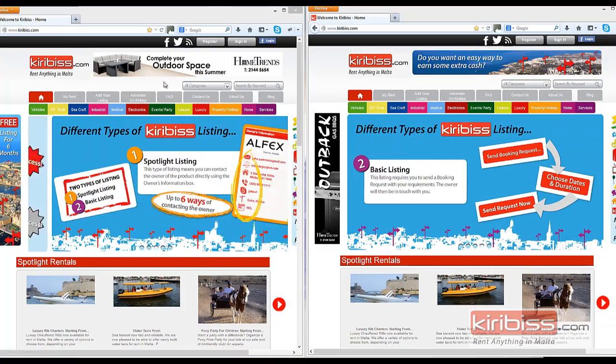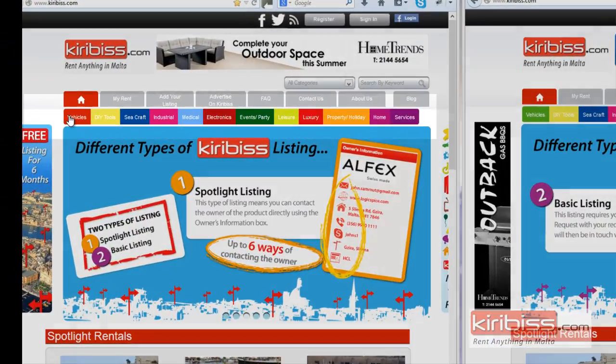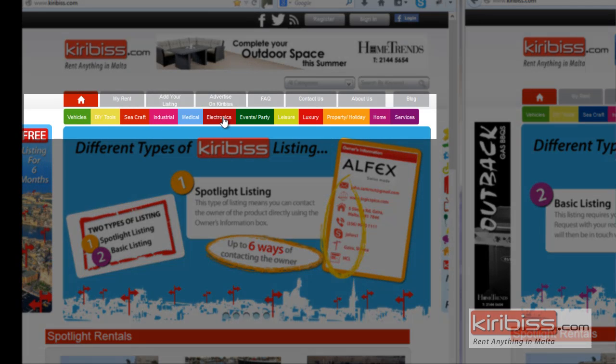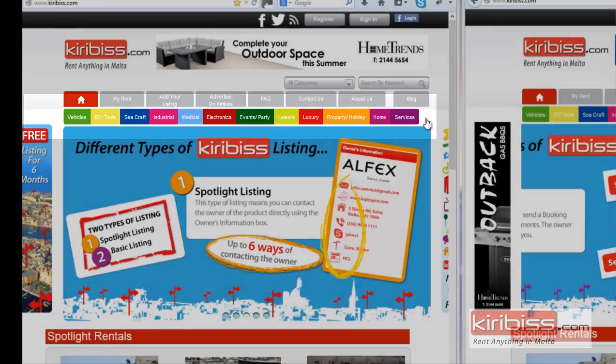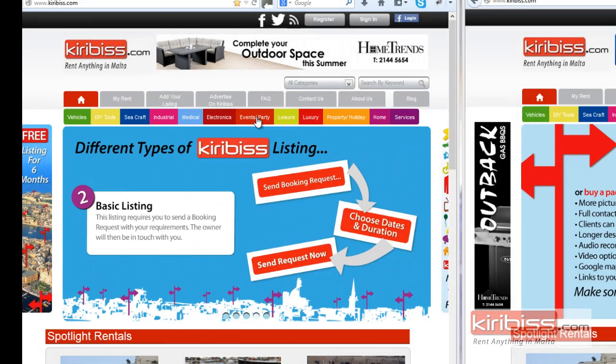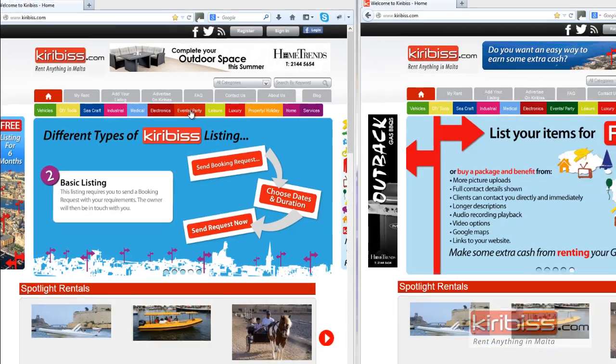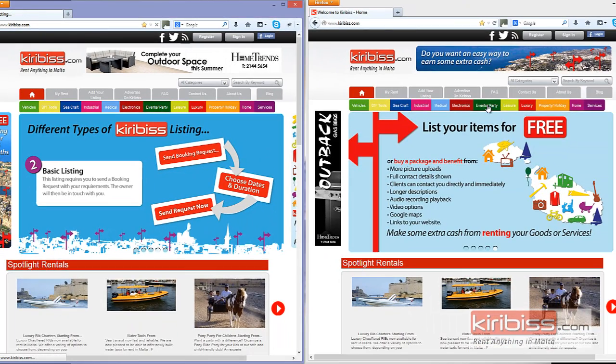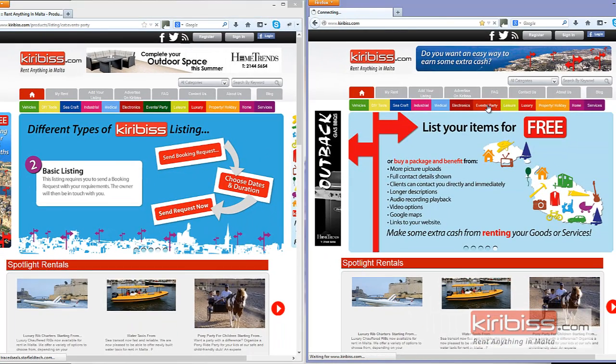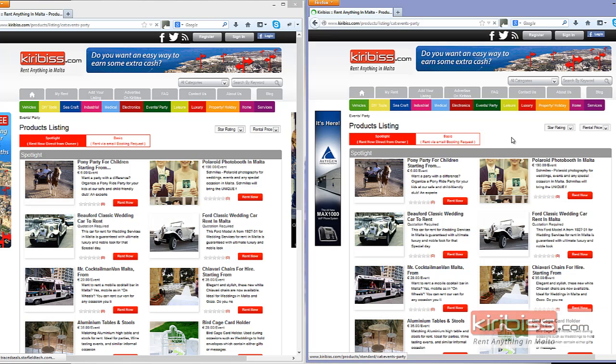So let's start on the left hand side, and at the top here you can find the various colored tabs which indicate the main categories within Kiribiss.com. For this example we will use the Events Party tab here. I shall click on it on the left and I shall click on it on the right as well, so that it will take us to the same page. As you can see, they are both on the products listing of Events and Party.